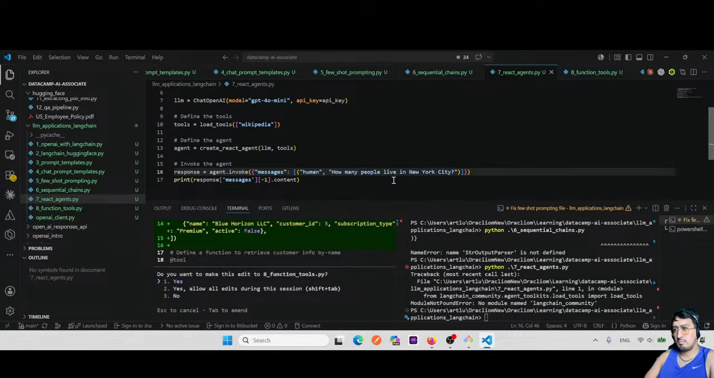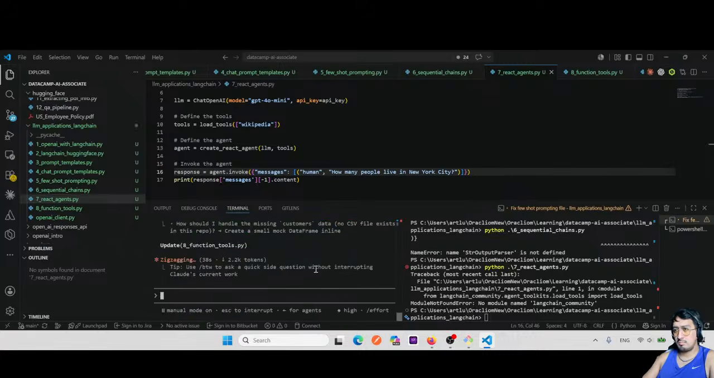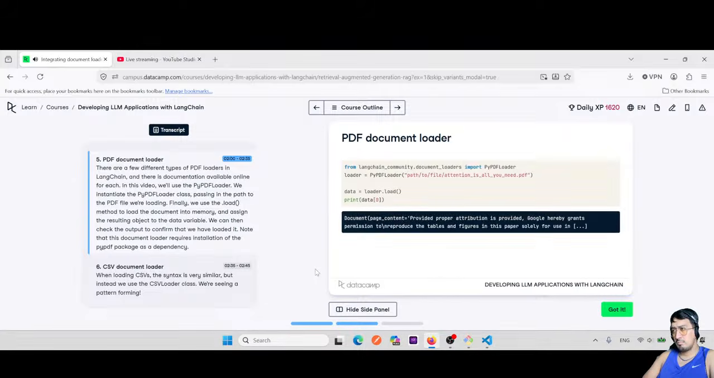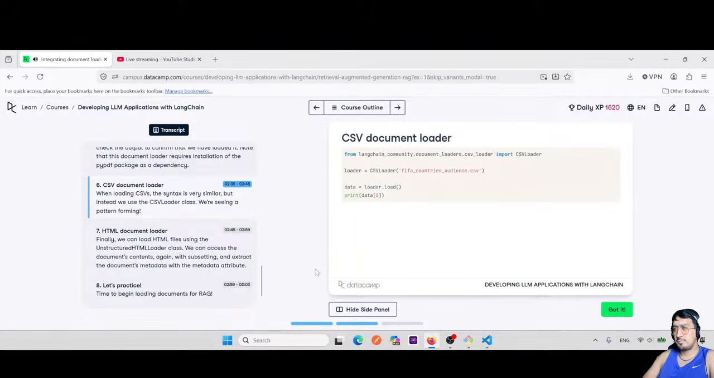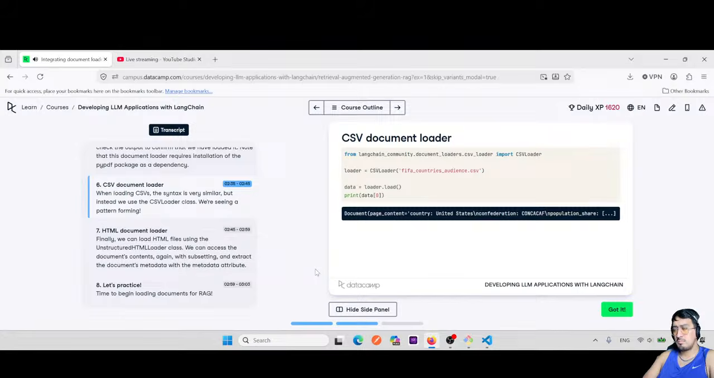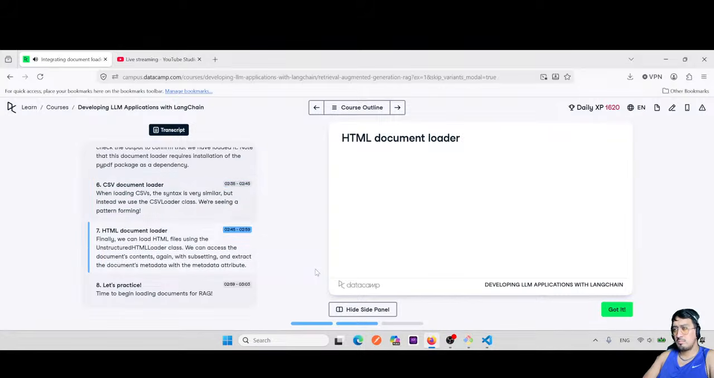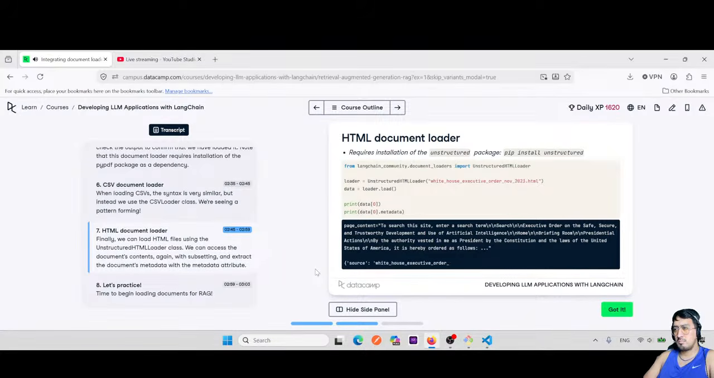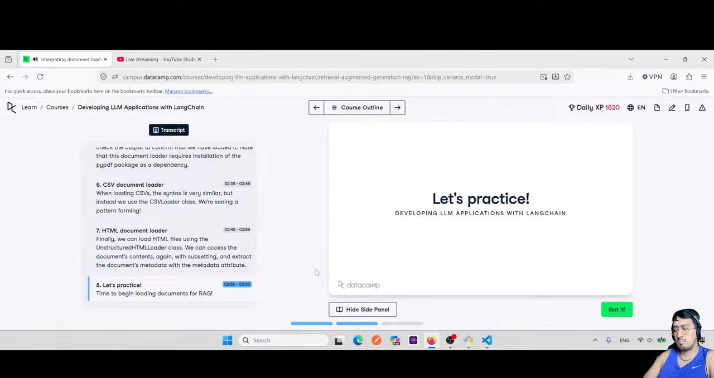We instantiate the PyPDF loader class, passing in the path to the PDF file we're loading. Finally, we'll use the load method to load the document into memory and assign the resulting object to the data variable. We can then check the output to confirm we have loaded it. Note that this document loader requires installation of the PyPDF package as a dependency. When loading CSVs, the syntax is very similar, but instead we use the CSV loader class. We're seeing a pattern forming. Finally, we can load HTML files using the unstructured HTML loader class. We can access the document's contents again with subsetting and extract the document's metadata with the metadata attribute. Time to begin loading documents for RAG.